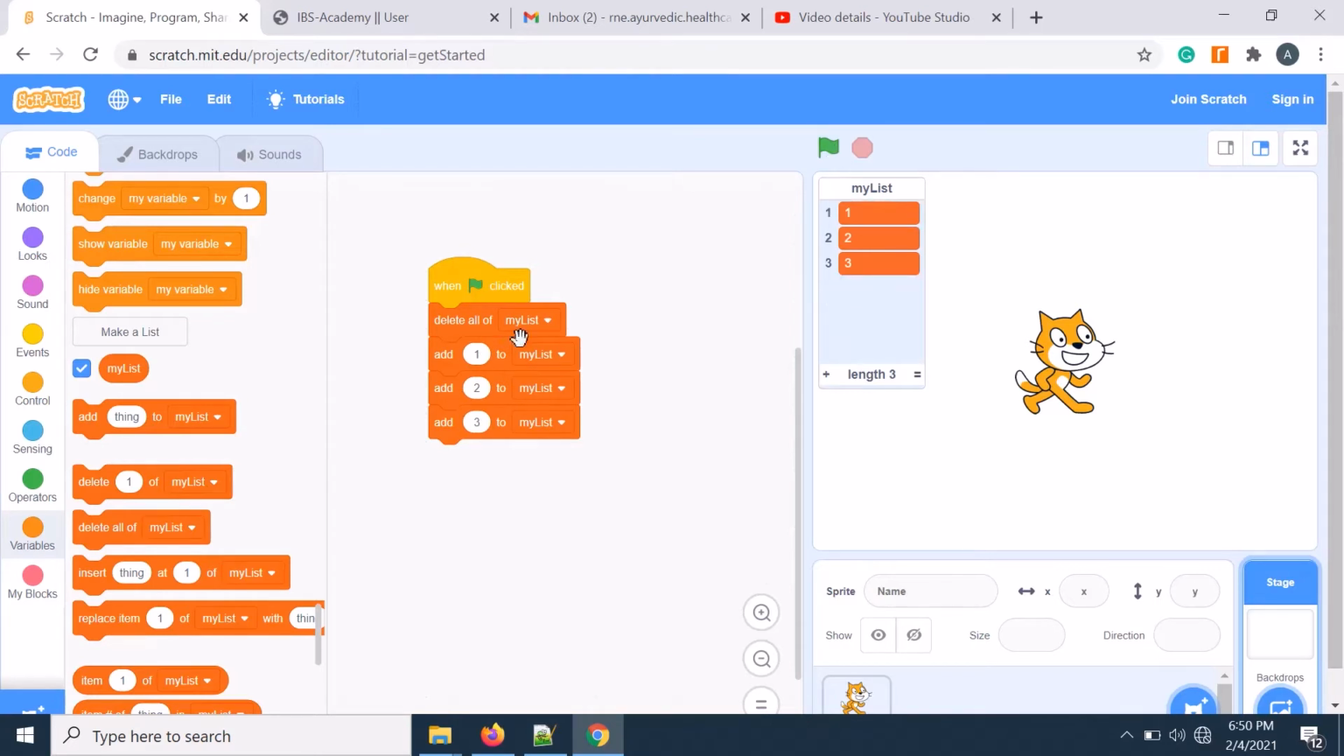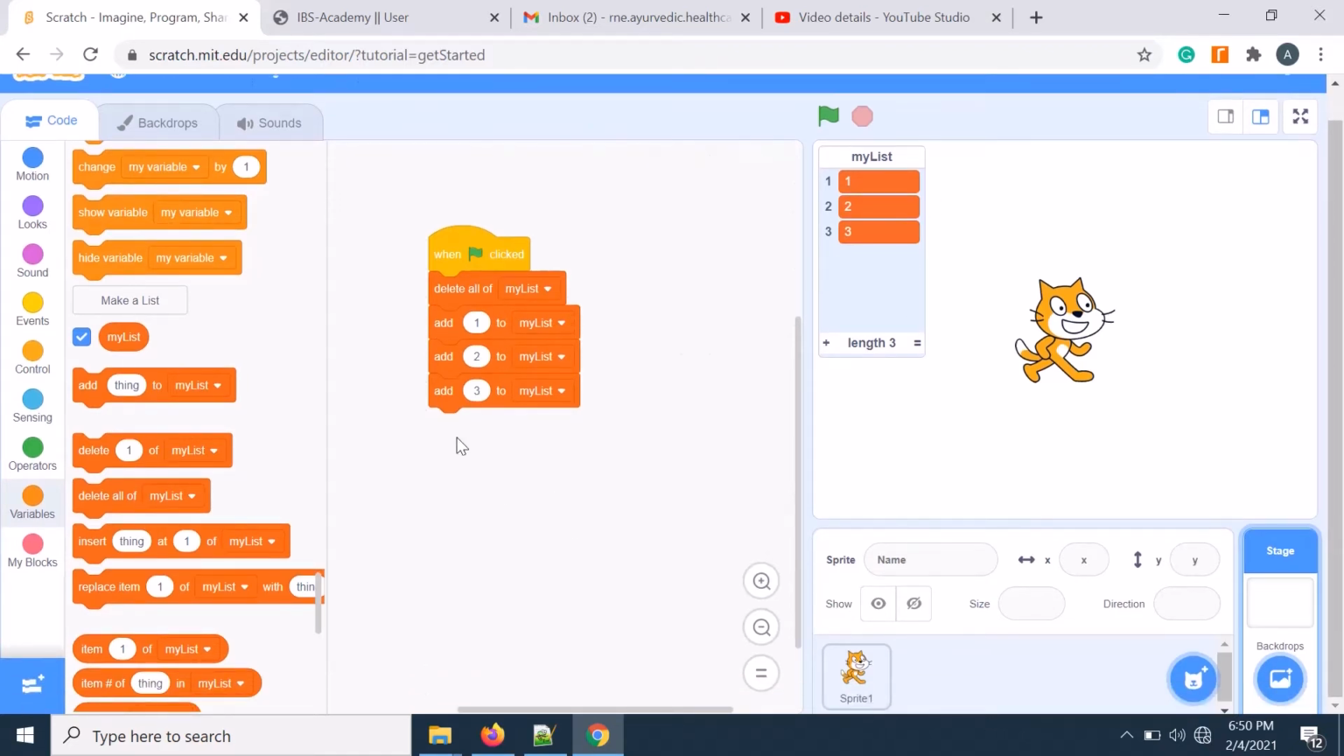Okay, so if I am adding numbers one by one, I mean this block 1, 2, 3, it is added 3 times. Let's say if I need to add 100 numbers, then 100 blocks need to be added like this. Okay, so we don't want to do this, so we'll do it in a better way.